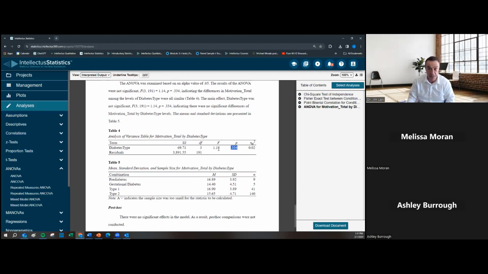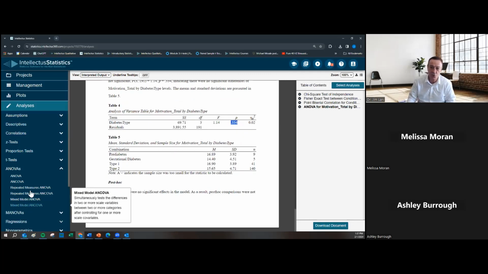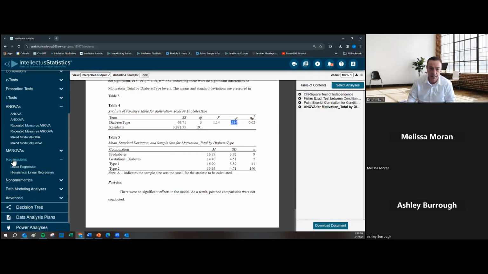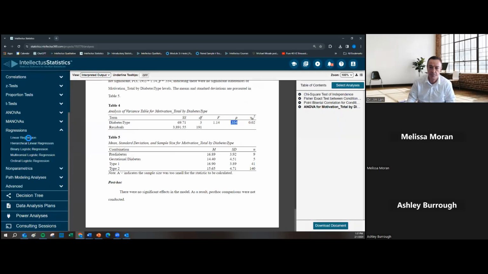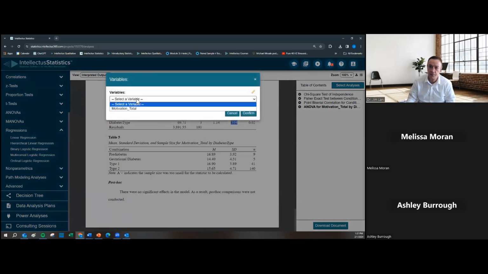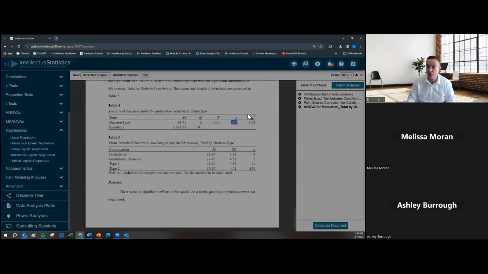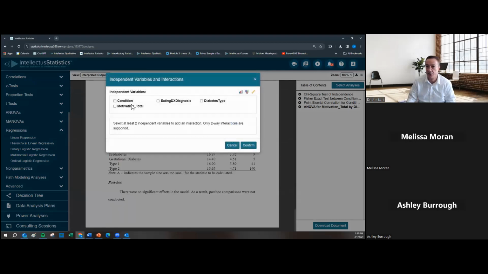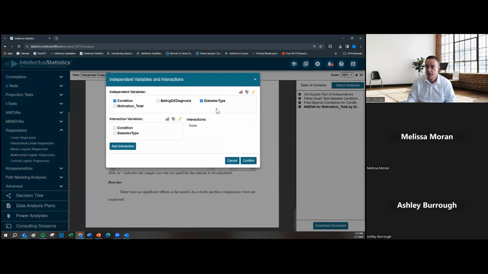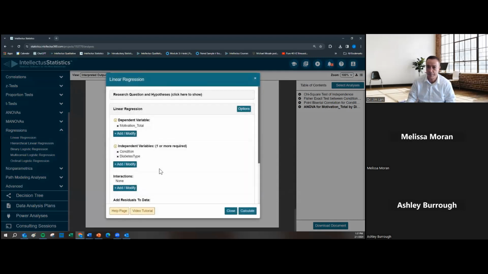If it was significant, we would do a post hoc test. Okay, so APA tables, there you go. And I'll just run one regression and keep things moving. Here, I'll see if I can predict motivation, and I'll use condition and diabetes type to predict that. So just condition and type predict motivation.